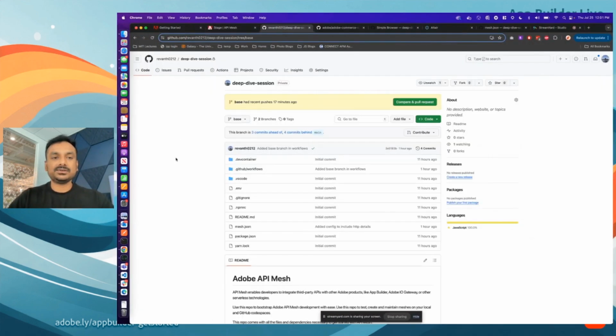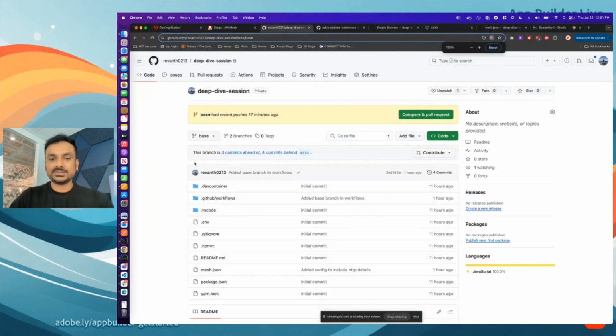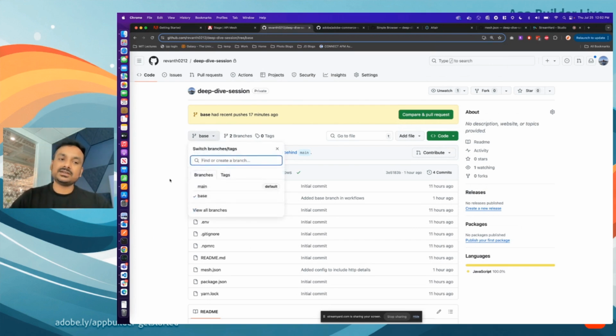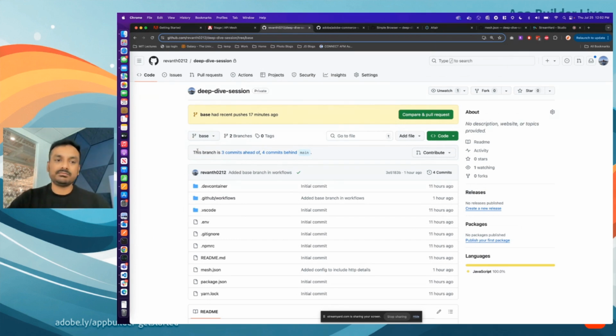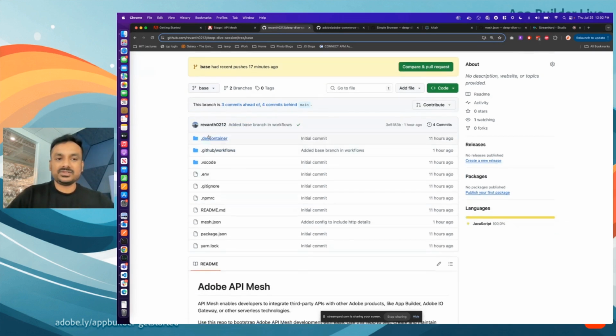So I have this here. This is my deep dive session. Once you push it up to GitHub, this is how it's going to look like. I happen to create multiple branches there. Like I was saying, maybe my base branch is connected to a dev workspace and main is connected to production. You can set it up however you want. We don't suggest how to do it, or we don't add any rules around it.